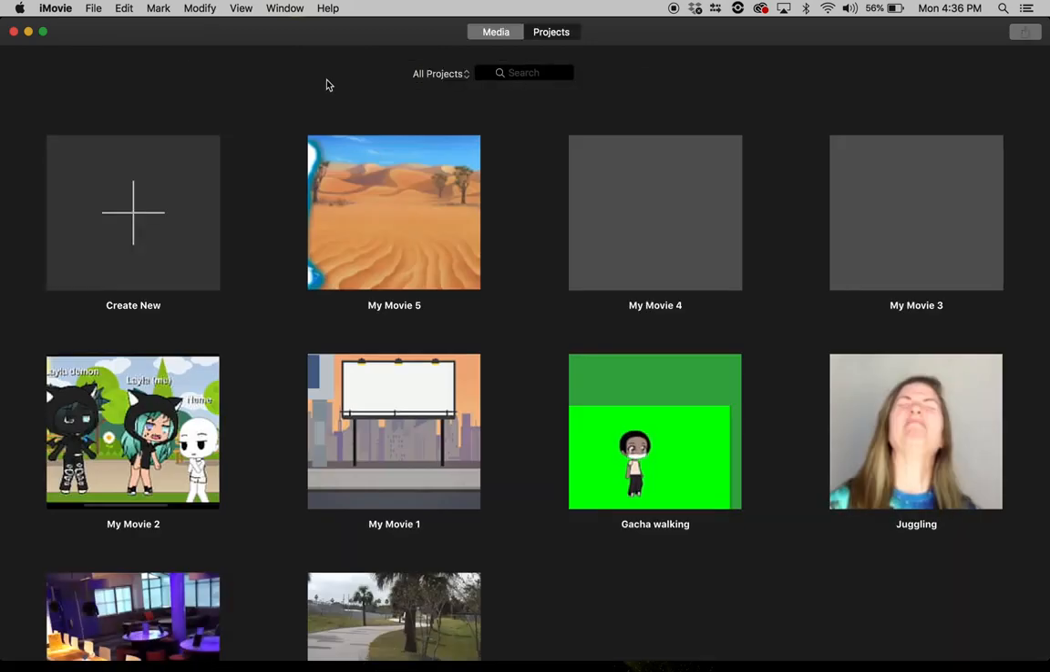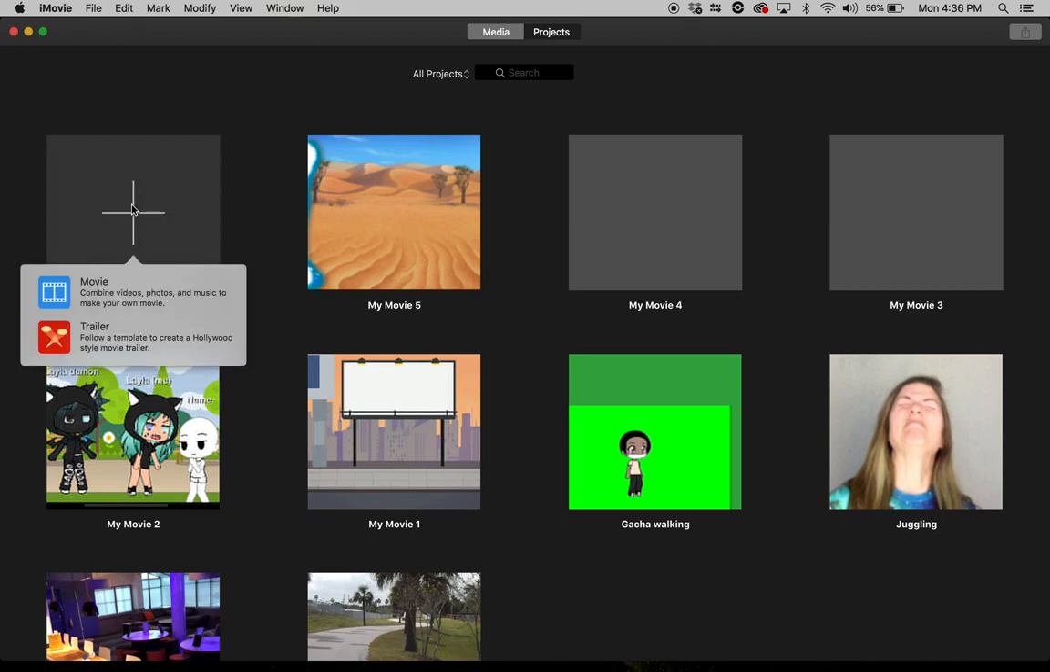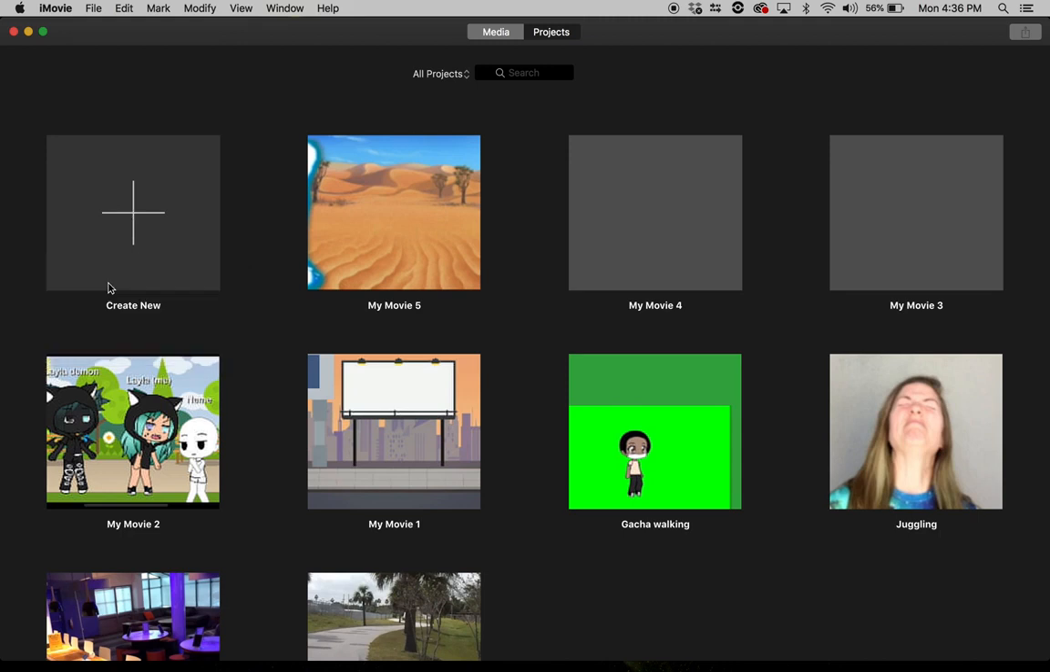A screen might pop up that says, do you want to name this event? And you don't have to name it. You can just get rid of it, unless you want to remember what it was, then go ahead and name it whatever you want to. I'm going to come over here and create a new project, and I'm going to create a new movie, not a trailer, but a movie.